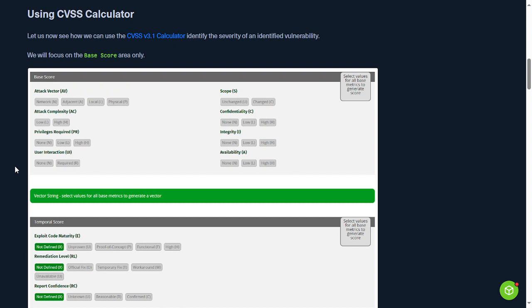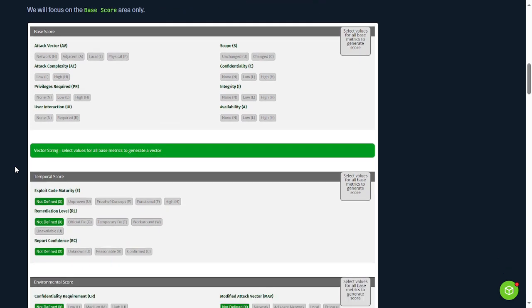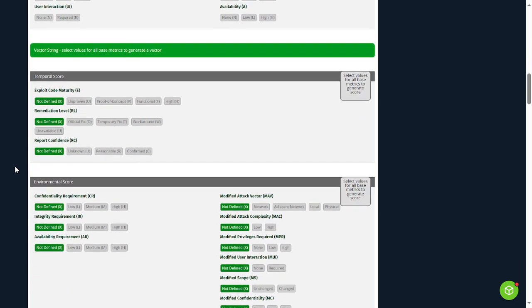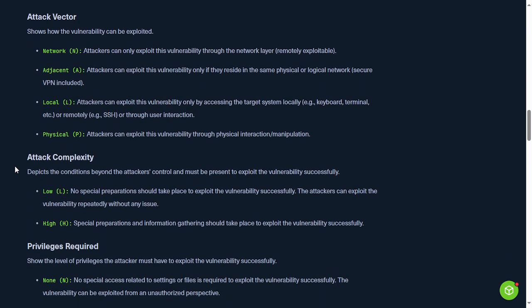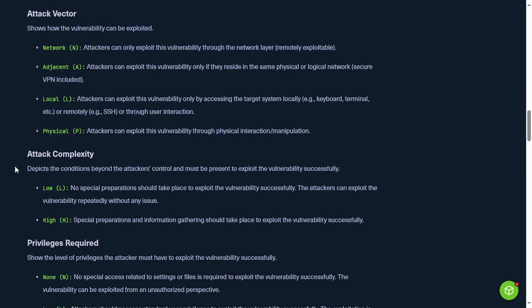Using the CVSS calculator. Let us now see how we can use the CVSS version 3.1 calculator to identify the severity of an identified vulnerability. We will focus on the base score area only. Attack vector shows how the vulnerability can be exploited. Network: attackers can only exploit this vulnerability through the network layer.